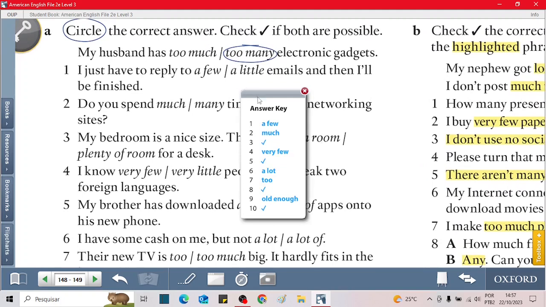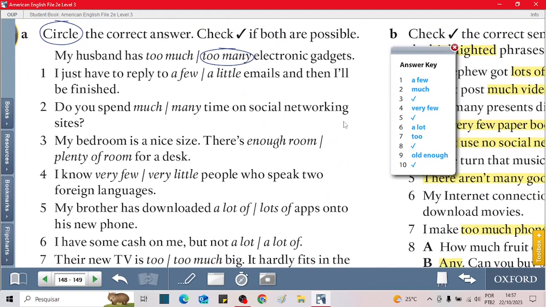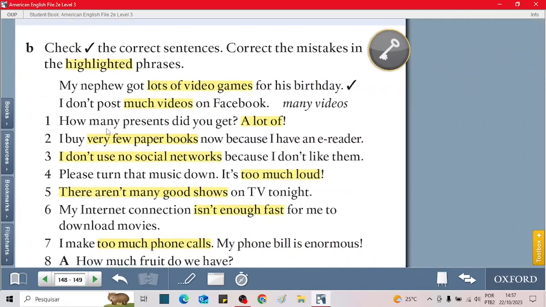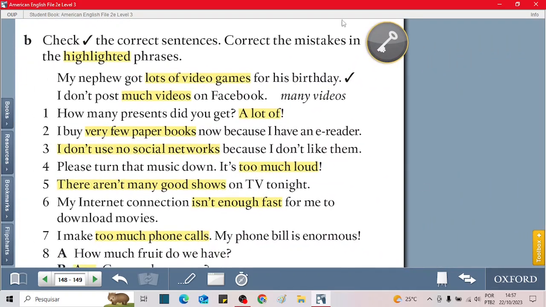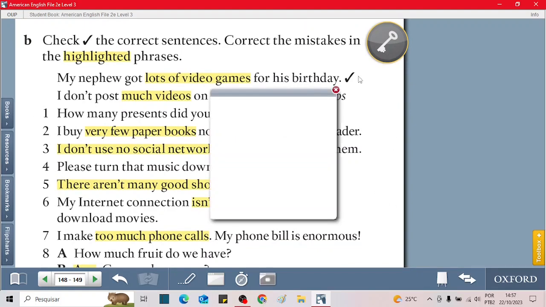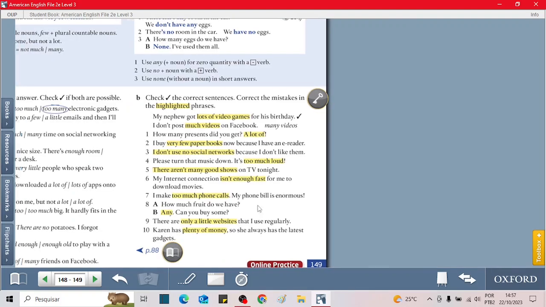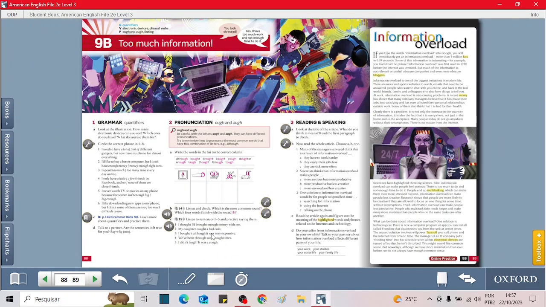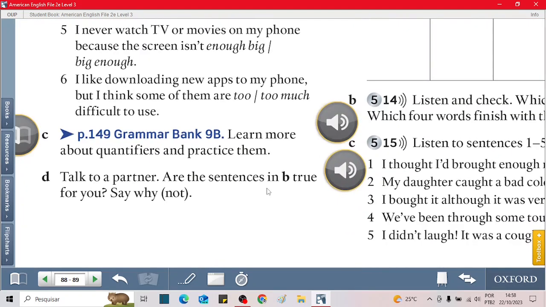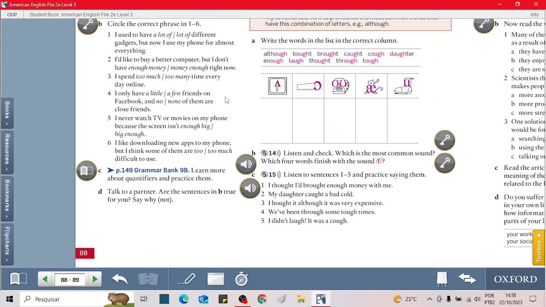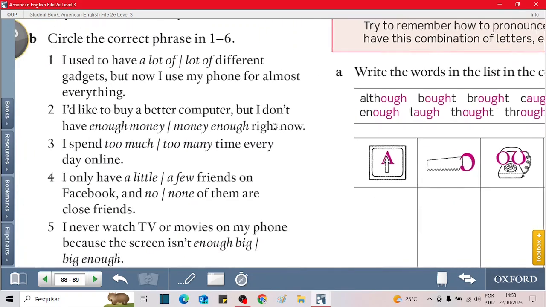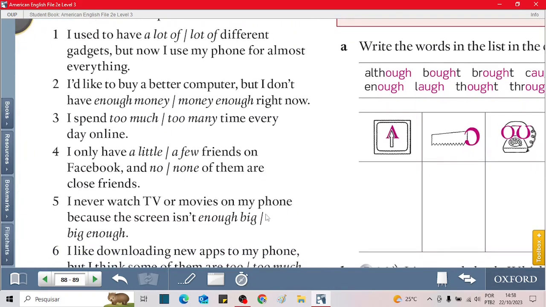Great. Let's check your answers. Fantastic. Letter B. Check the correct sentences. Correct the mistakes in the highlighted phrases. Okay, checking your answers. Fabulous. Great. Go back to page 88 now. Let's start now with here, letter D. Are the sentences A and B true for you? Say, why not? Here in letter B, read again and say if they are true or false for you.